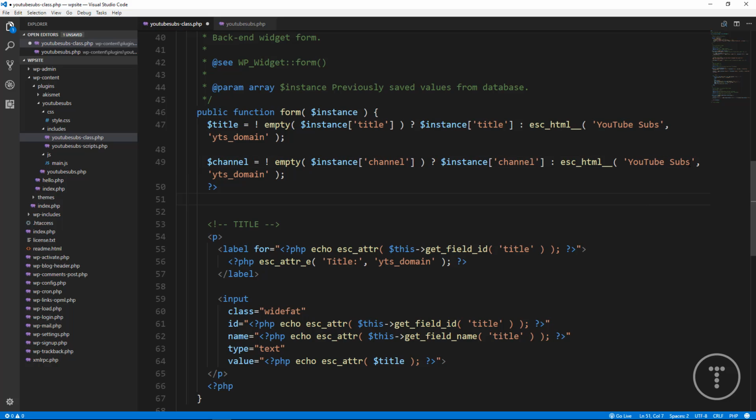And let's see, for the default, this is actually the default value. I'm going to put my channel name. You can put your own. That's what's going to show up when they first install the plugin.